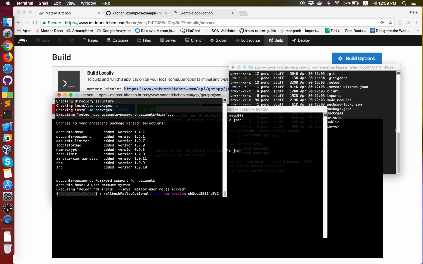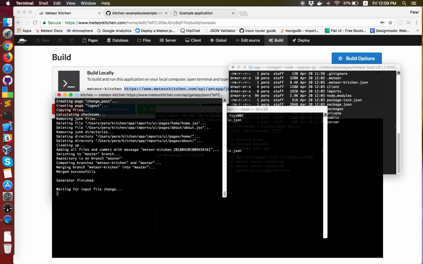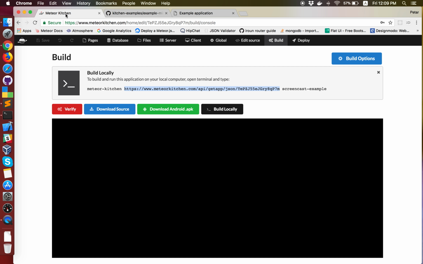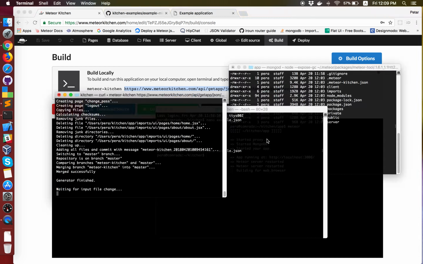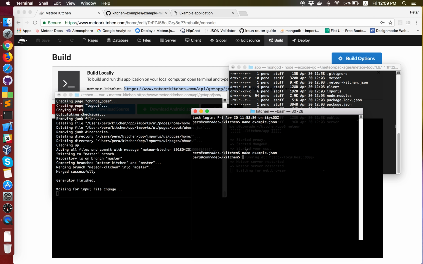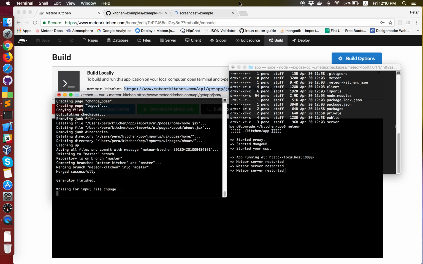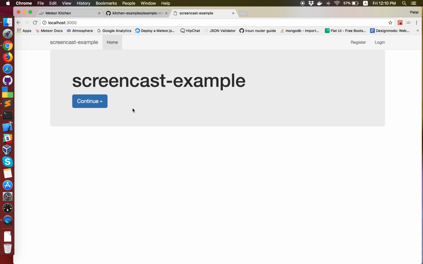Now Meteor Kitchen downloads the input file from Meteor Kitchen IDE, executes, and generates the application. And now we have a different application.